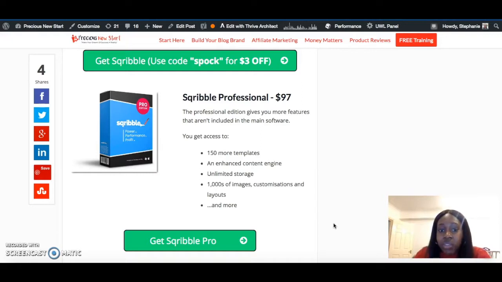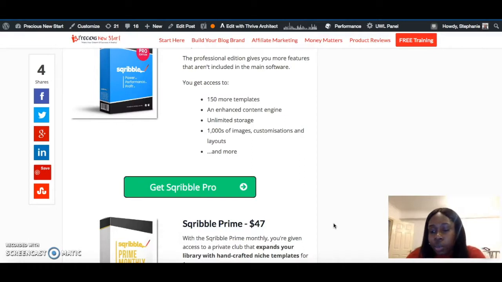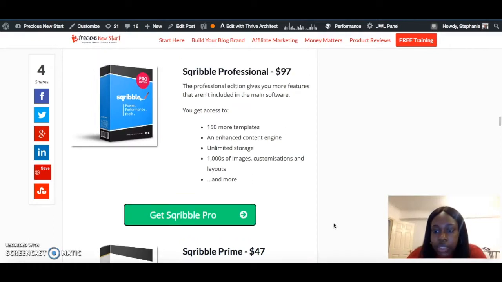So you've got the Sqribble Pro edition, and here you get 150 more templates. There's an enhanced content engine, and you get unlimited storage. So in the main software you don't get unlimited storage, so that's also something I feel you should bear in mind. And you also get access to thousands of images and customizations and layouts if you go for the Pro edition. So you do get a lot more features if you pay the extra $97.